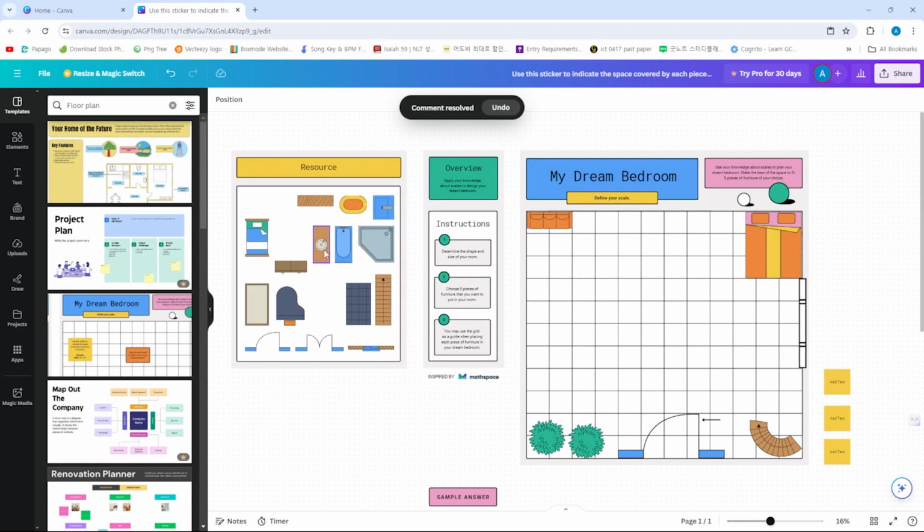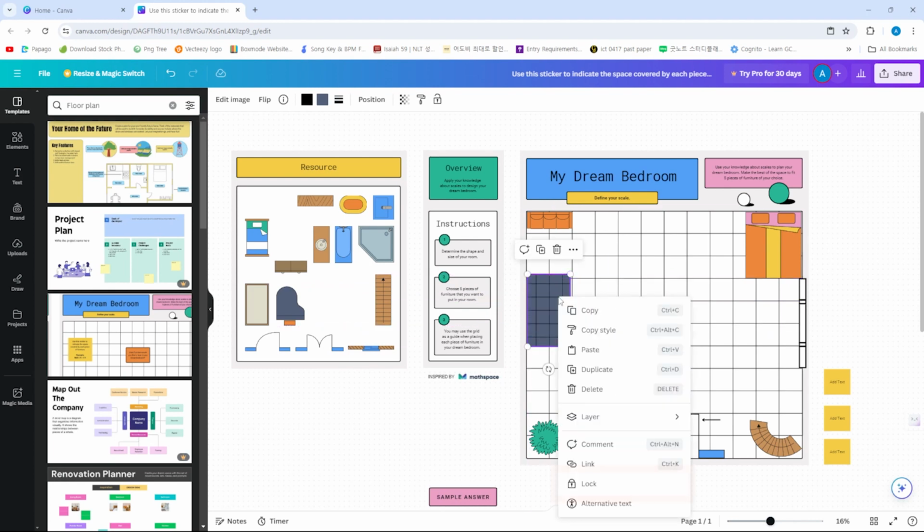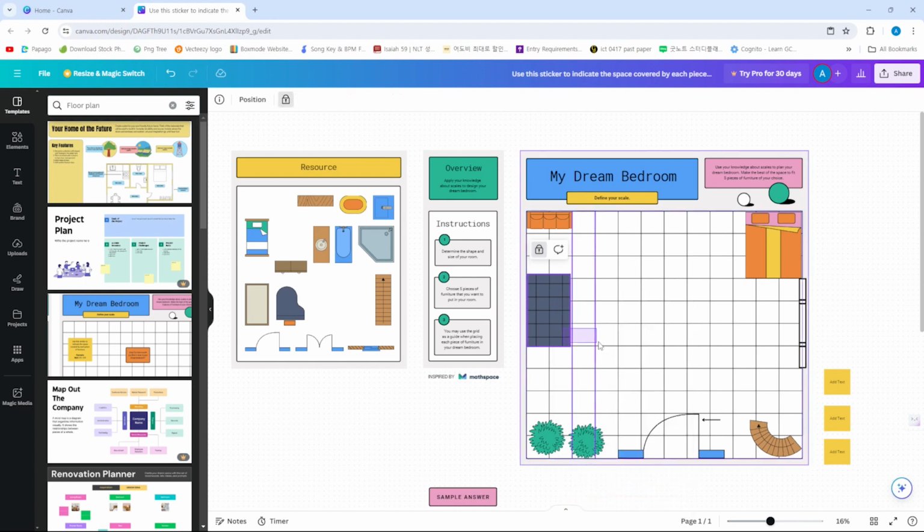And then I'll bring maybe this, let me see, tile. I think this one is tile. I'll make it fit, resize it, right click, and then I will lock this time, which makes it non-movable. You can't move it anymore.